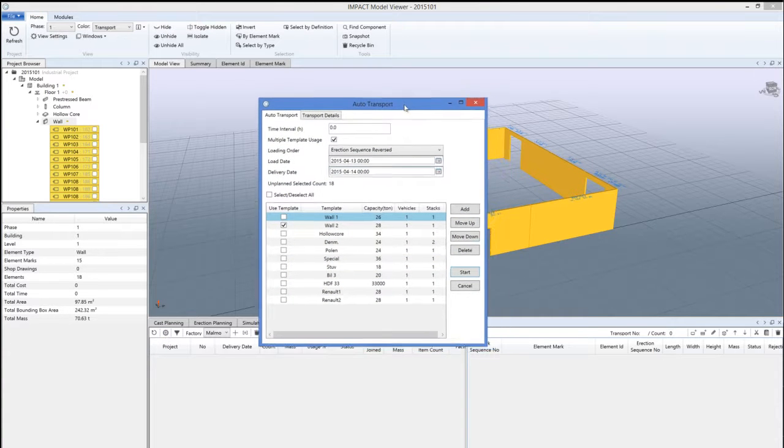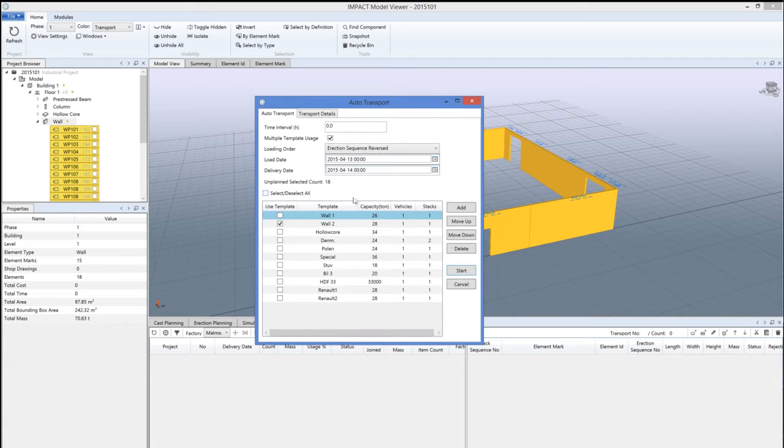So this is what we get here. So these are the templates, the vehicles that are predefined with the different capacities here, and we choose wall number 2, which has a capacity for 28 tons. Up here is the intervals, so if there will be more than one vehicle for this auto transport, we will set it to an interval of 2 hours between the transports.